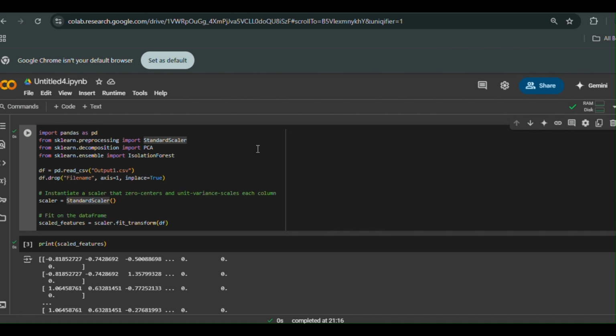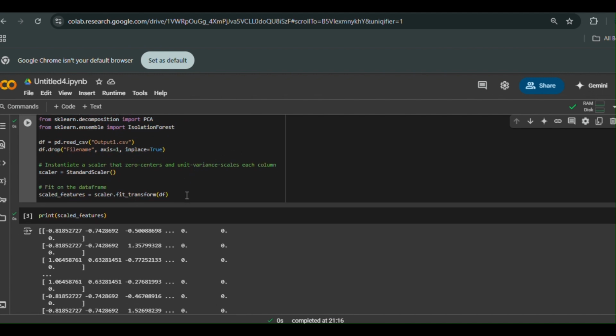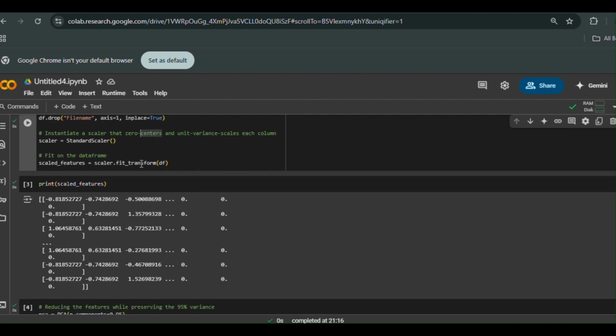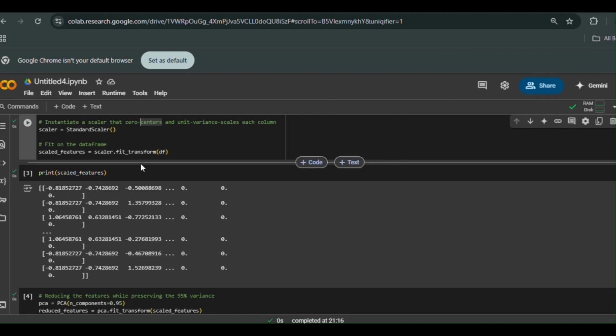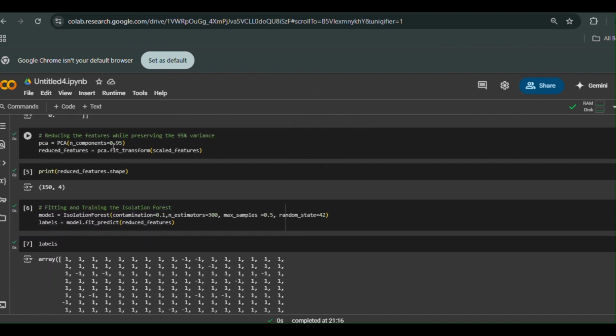I pre-processed these dumps into a single CSV file, output 1.csv, where each row represents a dump's numeric features and a file name column that I drop before modeling. I applied StandardScaler to zero-center and unit-scale each feature, which helps the model converge. Then, I used PCA to reduce dimensionality, keeping 95% of the variance.